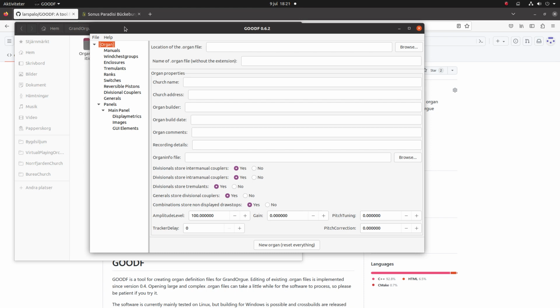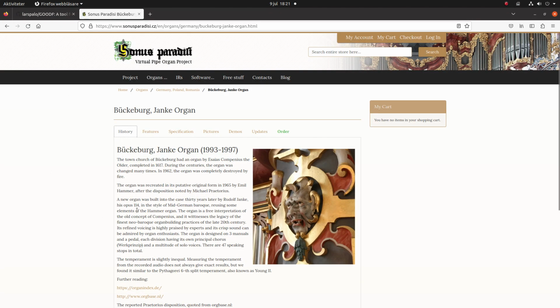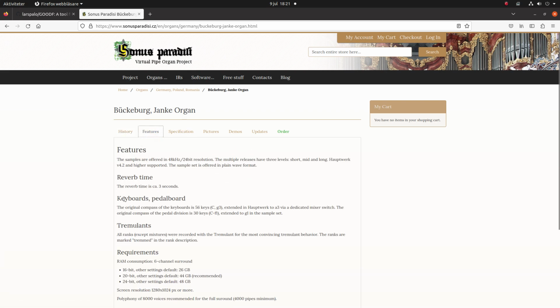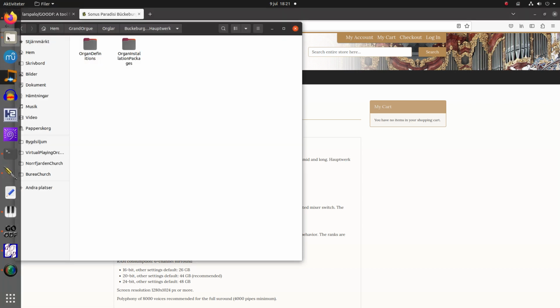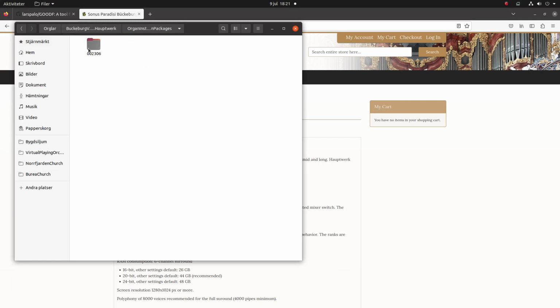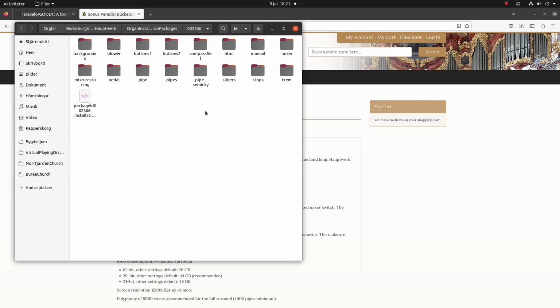So we'll examine a little bit samples from the Bückeburg organ coming from Sonus Paradisi, and we could have a look. Here we see what compass and what keyboards it should have, but we could also just go into the sample set and examine what we are interested in.